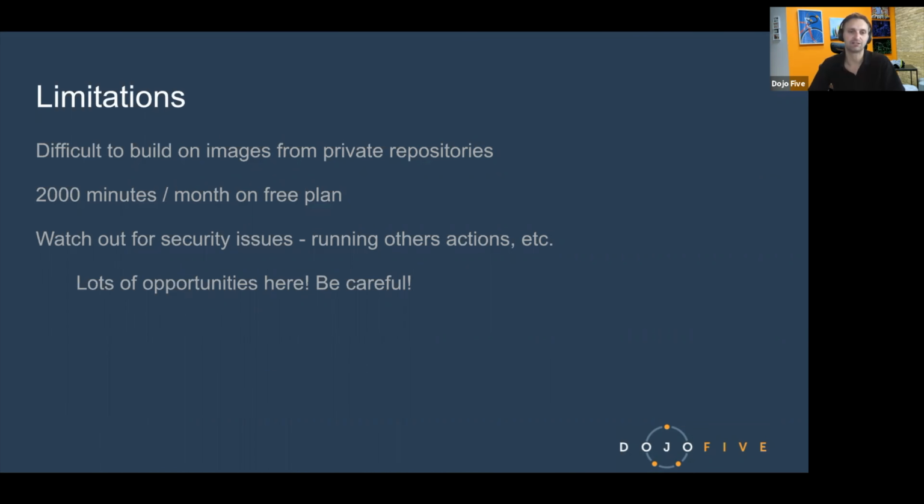You get the 2,000 minutes a month on a free plan, which can be limiting at times. Although if you run on your own infrastructure, then you don't get dinged for those minutes. So that's a benefit of self-hosting.